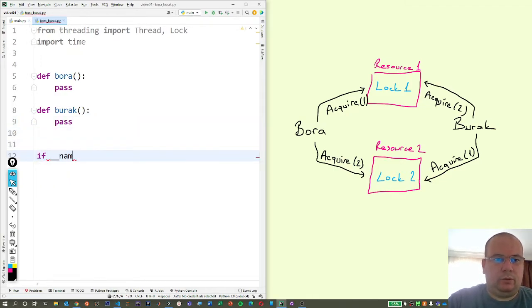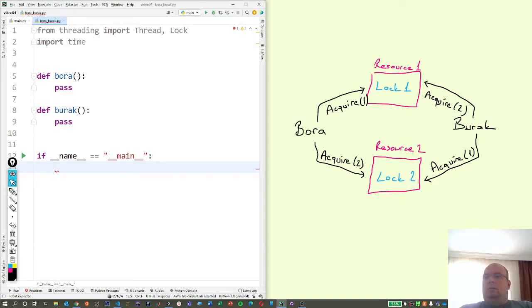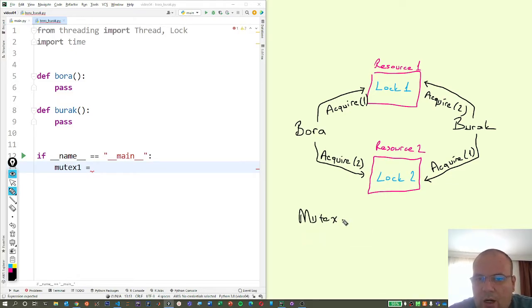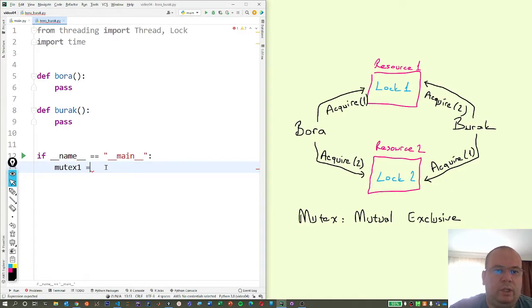And in the main part, let's say if __name__ equals main. Let's use the word mutex, and let's say mutex1. Mutex is a very common word, an abbreviation which stands for mutual exclusion. I'm going to use this name now. Let's say mutex1 will be lock1, so it's going to be an instance of our Lock class. And we are also going to have another one, which is also an instance of the Lock class.